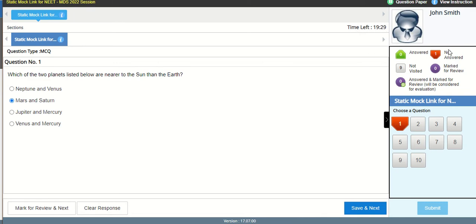Then these colors indicate different things: green color shows an answered question, red color shows a not answered question, white color shows not visited yet, purple color shows marked for review, and purple with a green dot shows answered and marked for review, and it will be considered for evaluation. So here it is showing red color, that means this question is not answered yet, although I have marked this, but you have to save this.